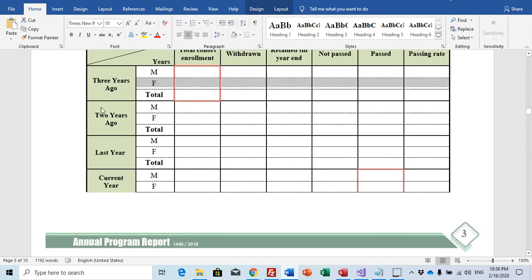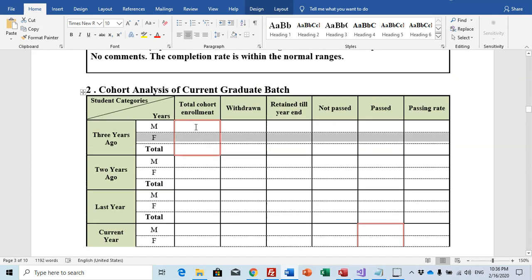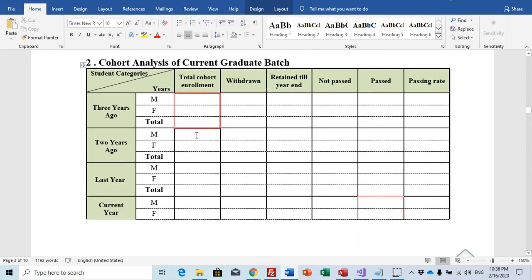For example, you have to write for 3 years ago, last year, and the current year. This analysis should be taken from your admission and registration data sheet, or maybe if you have a statistical center, you can take all data from there and they will provide you with accurate data. Why do we need this? In order to show the progress in your program based on the number of graduate students during the last 3 years.